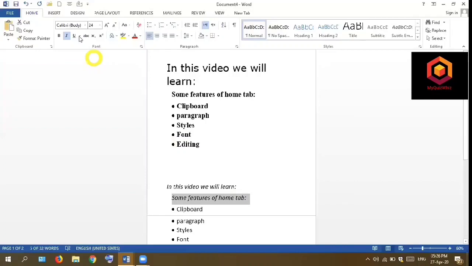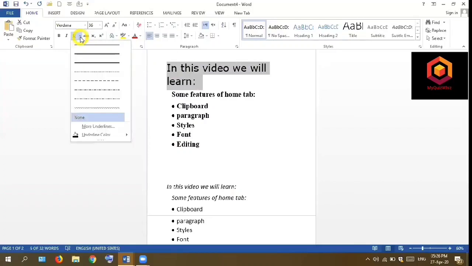Next option is underline. Underline your text. So how can we underline our text? Same, first I have to select my text. I select my text, then I click on this arrow. This arrow gives you further options like single line, double line, dotted lines. So these are different options of lines. We can pick any one of these.